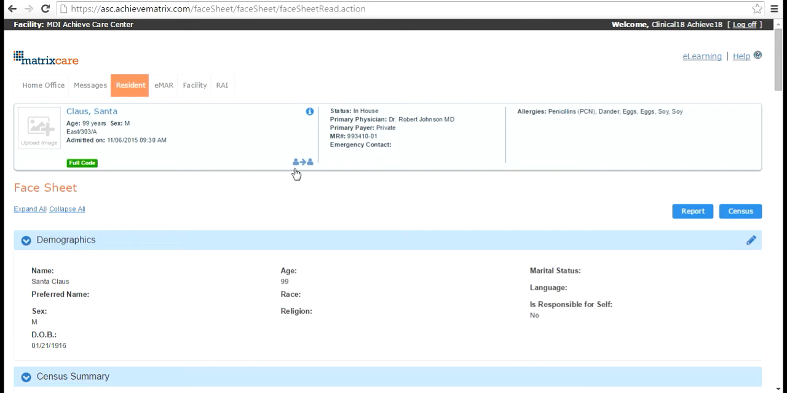Well, hello again. In this section, we are going to talk about vital signs and progress notes and how we're going to put those into Matrix. So right now we're looking at our resident face sheet, Mr. Santa Claus. And to get to those, again, we're going to come up here to this resident tab that's orange.